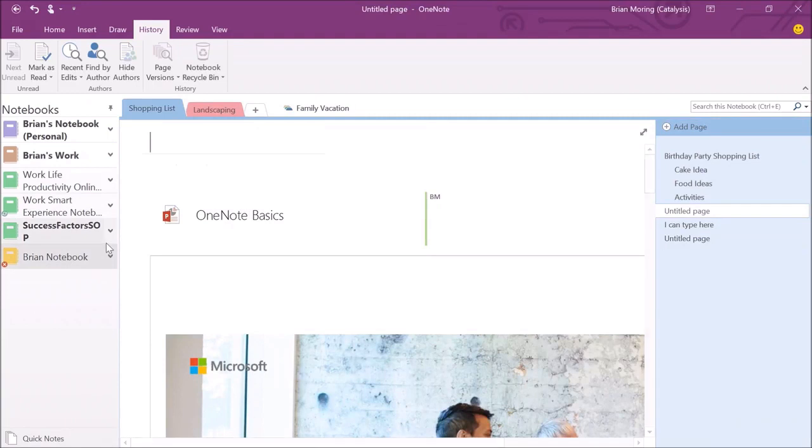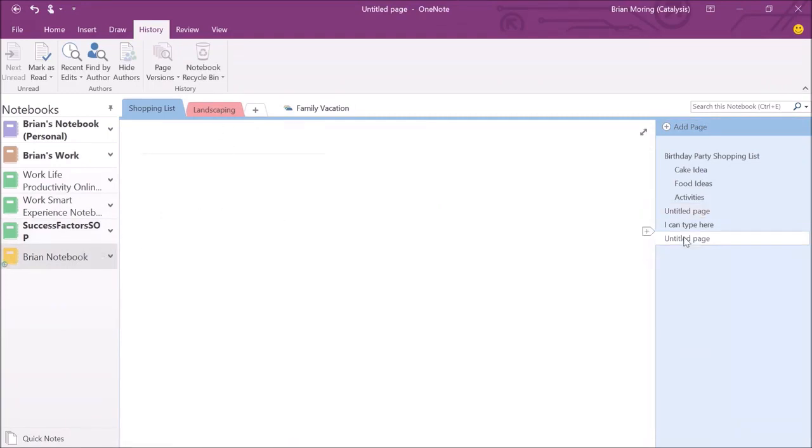So if we go out to Brian's notebook where I just copied that page, it is now available in the shopping list, and here it is. That's the page that we were able to copy out to our notebook.